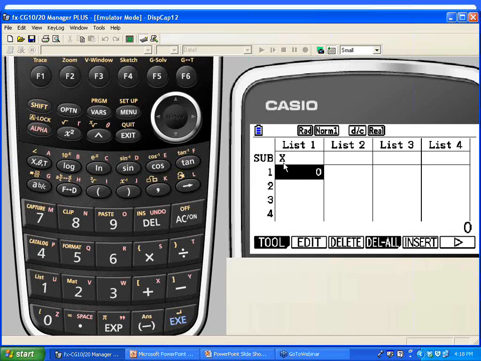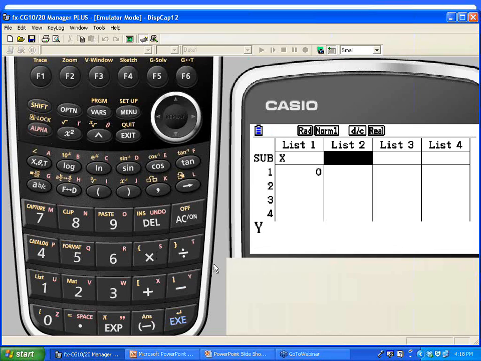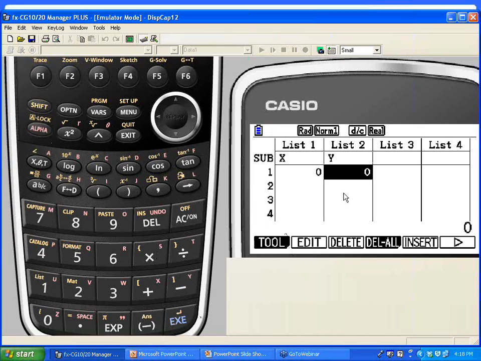I hit execute to put the x in that list, and now I'm going to right arrow over and then go back up, and under list 2 where the subject is, I want to select alpha y. Okay, I'll give you a second to make sure you've got your subjects organized as x and y.